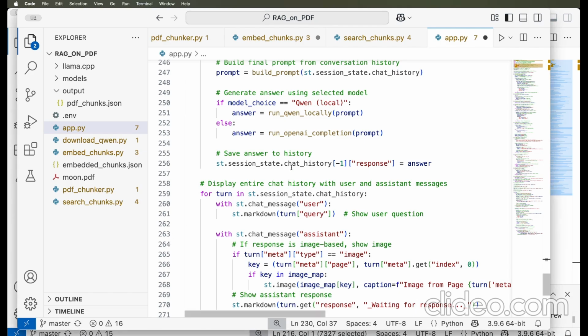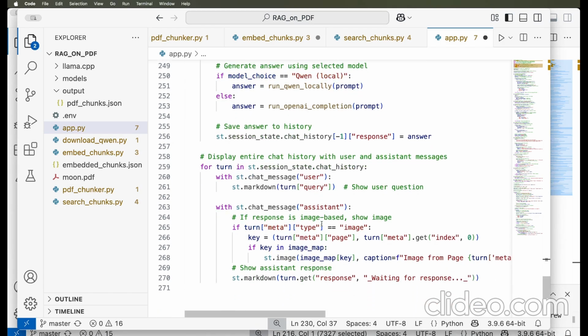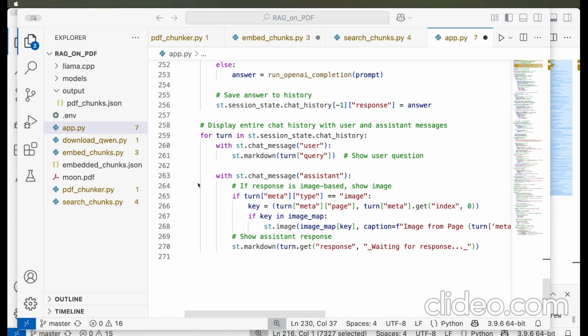And finally, in this session's chat history, after getting the answer, I attach it to the last item in the chat history, so it shows up in the interface. Now this part, for each turn, I start looping through the chat history to display it on screen. First I show the user's question.